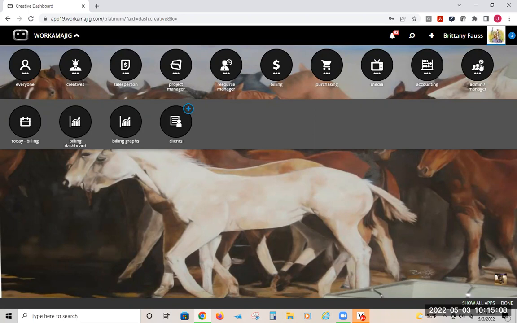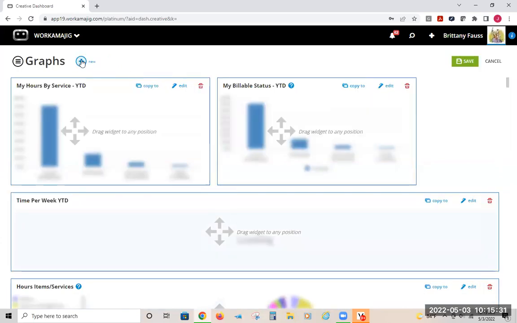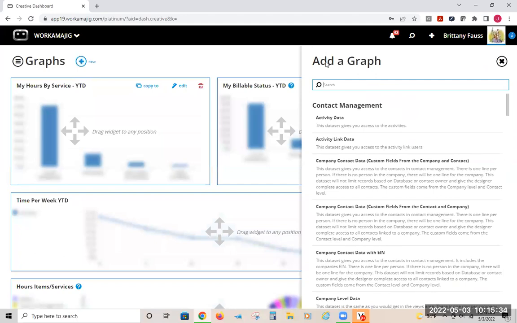And then the account admin actually has two different sections for graphs. One is going to be managers graphs and one's going to be owners. So just keep that in mind, that where you're at, you want to make sure that you have the right graphs in those different areas. So I'm going to go ahead and stick with the creatives graphs for now. I'm going to go ahead and edit and create a new one. So you do that plus button.